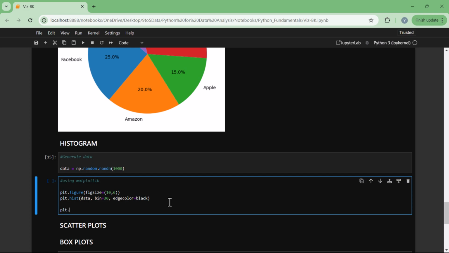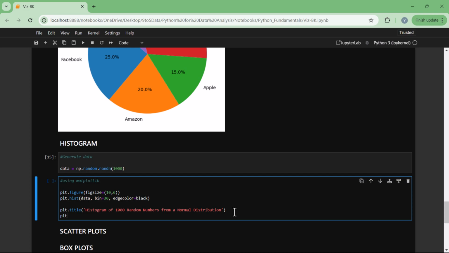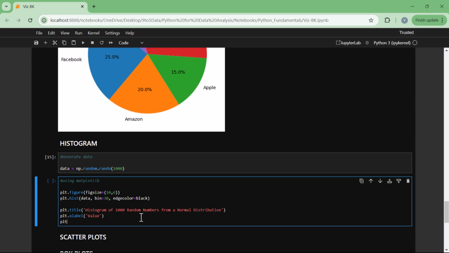And the next thing again, we can add the title and the labels. plt.title: histogram of 1000 random numbers from a normal distribution. The next thing is the x label, plt.xlabel, and that is value, and plt.ylabel will be the frequency, how frequently each value is occurring. plt.ylabel, say frequency.